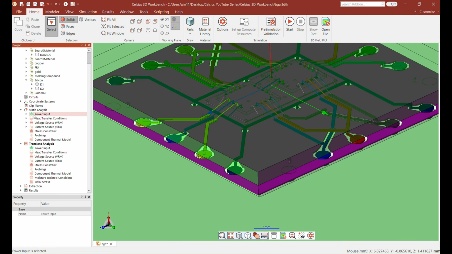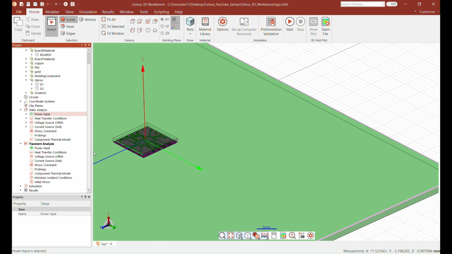In the previous video, we made multiple setups. We defined which components will be generating power, the heat transfer coefficient, and checked how the temperature is being passed from the BGA to the PCB. We also defined the VRM and the sinks. So now we'll be doing the same for the transient analysis.